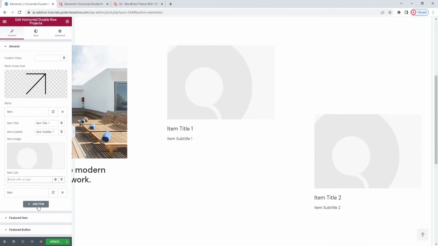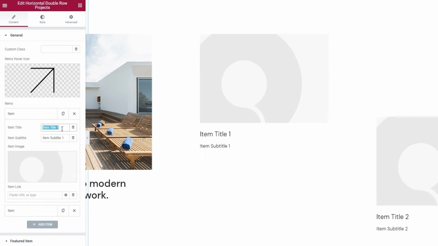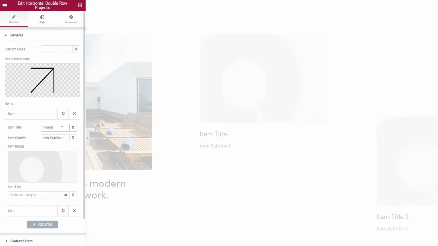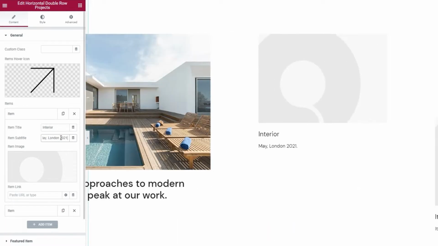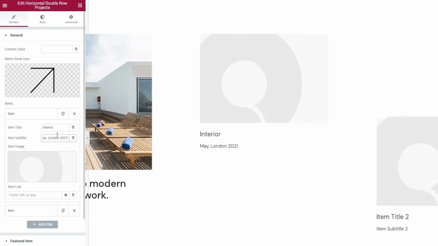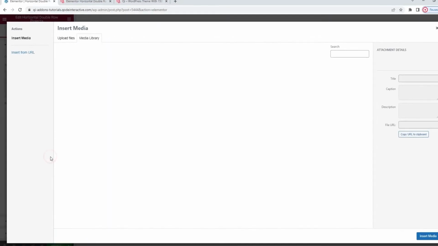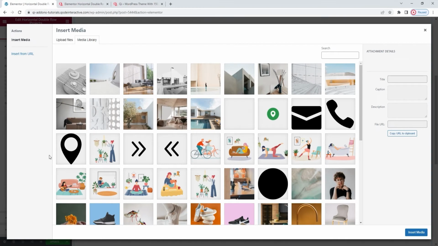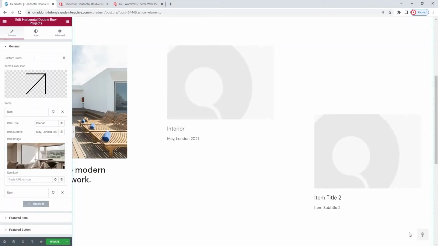Alright, let's dive in. I'll start from the top and change the title first. There. Then I'll change the subtitle too. And that's all my text content done. We can see my new title and subtitle on the page. Now I can proceed to change the image. I already have the one I want in my media library, so I'll just select it and insert. Perfect.